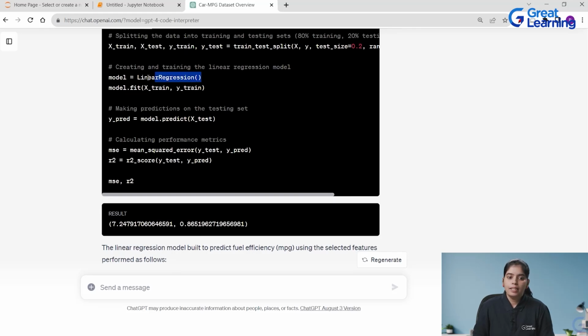So we will apply this linear regression function. We'll store that in the model variable, and on this model variable we're going to fit X train and Y train. Y train has the target variable values, and X train will have the independent variable values. Here the Y-pred variable consists of the predictions on the testing set. So this is all about how to apply the code to get the final prediction.